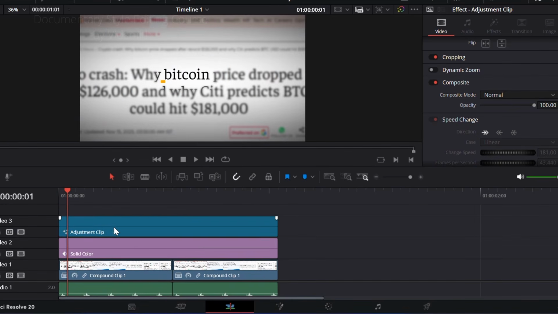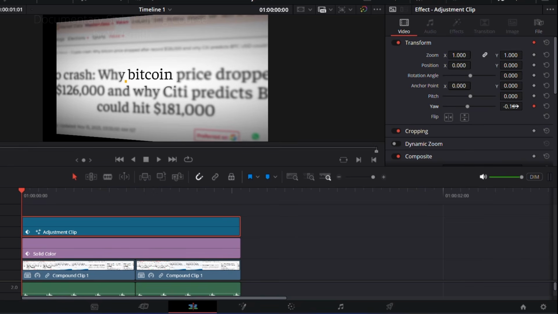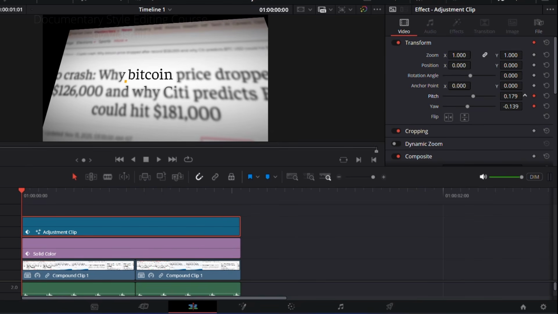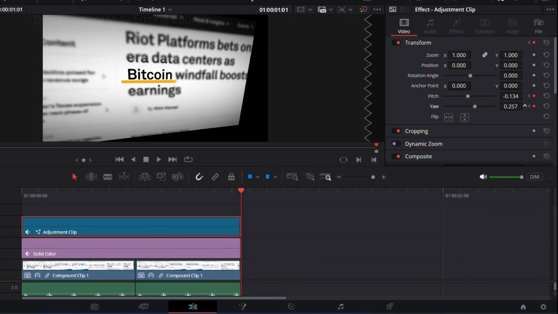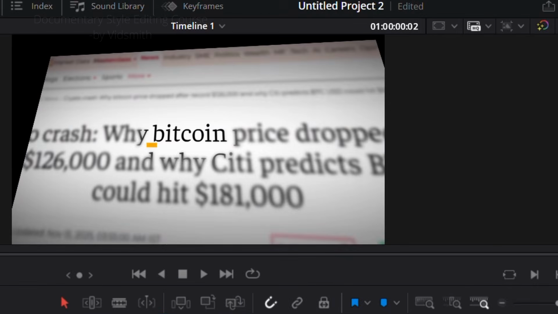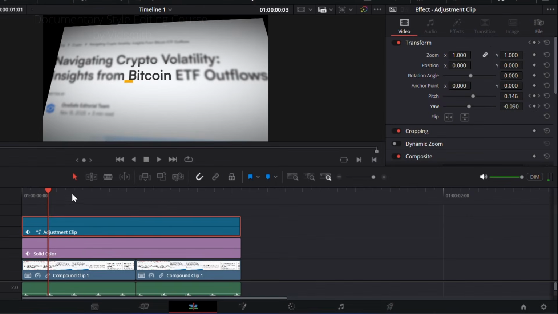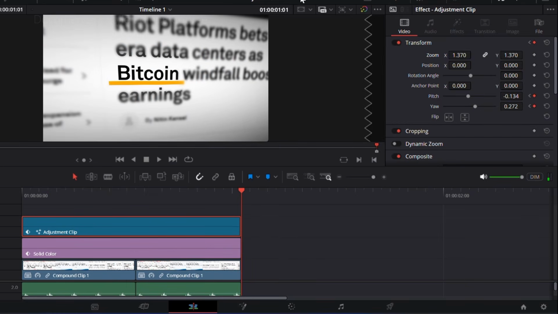Now it's time to make it more interesting by animating the yaw and pitch. With the adjustment clip selected, add keyframes at the very first frame on the yaw and pitch, and change the values as shown in the video. And similarly at the last frame, change these values to the opposite side. If you start seeing some black area here, you can fix this just by increasing the zoom and adjusting the position. So, this is the final result.